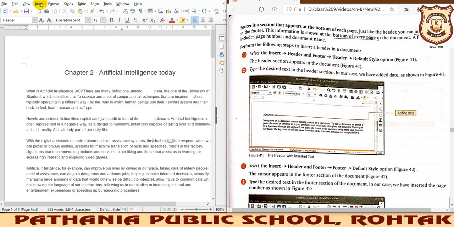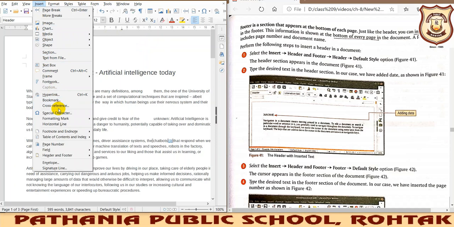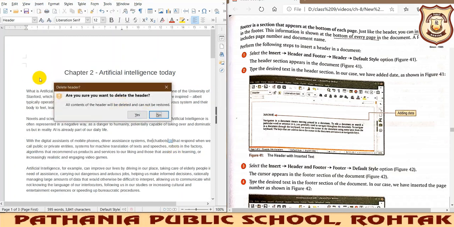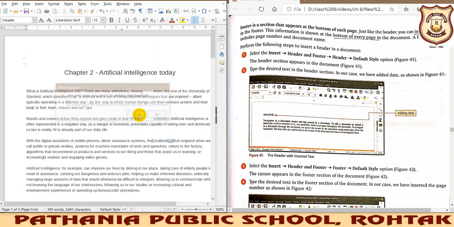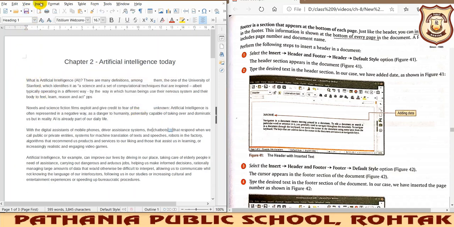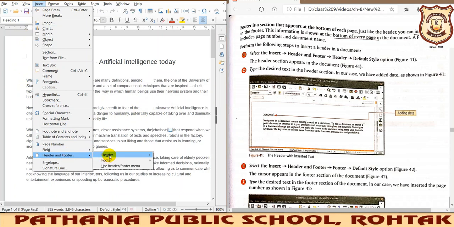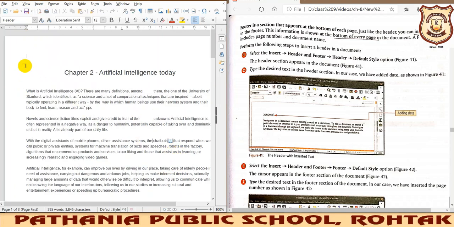So the Insert tab is here, and we select the header and footer option. We have used this option in previous lectures also. If you use the header, then you need to click on the default style. It says all the content of the header will be deleted or restored. Yes, because we have used it earlier, next time again I will click on it so that we may apply a new header. I can give the name of the book, like ABC book.